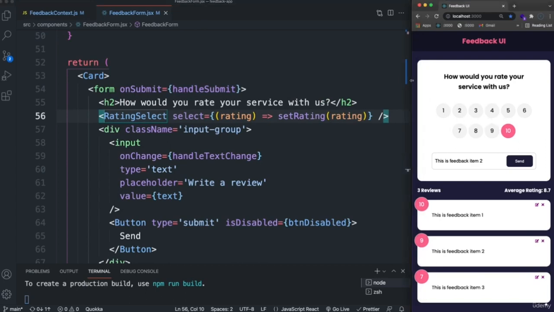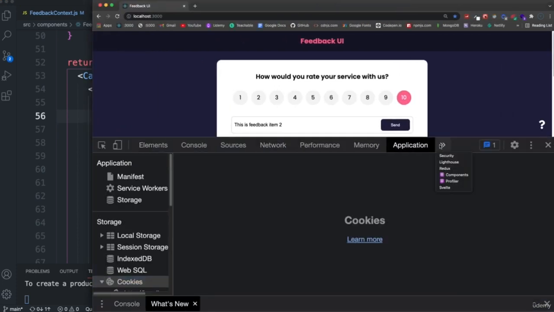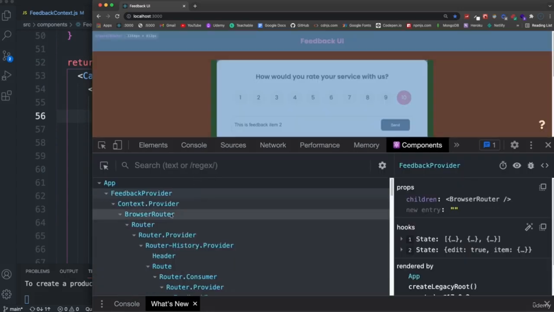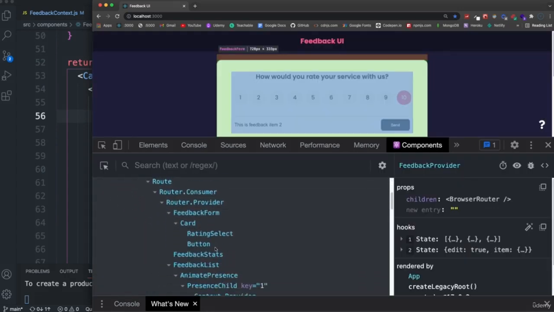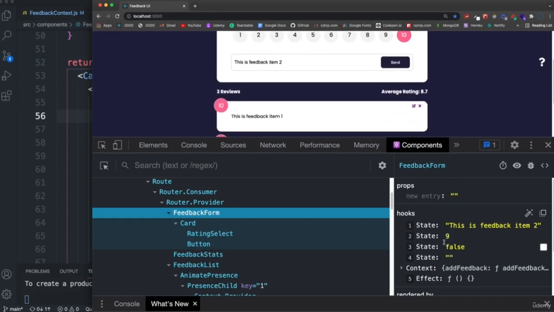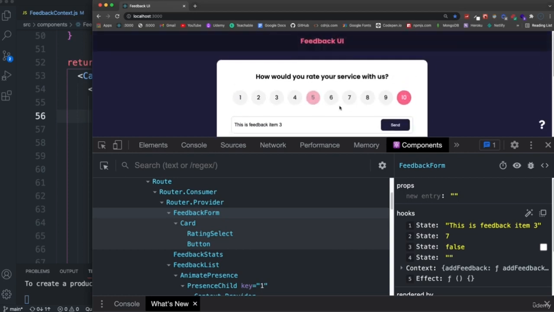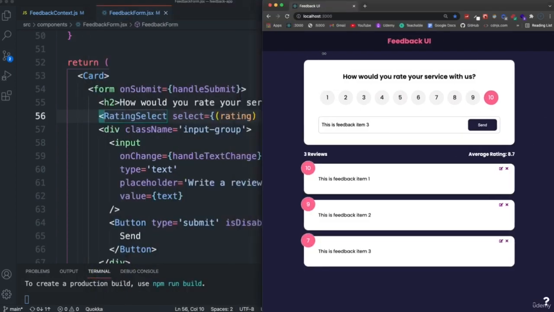And actually I can show you with the React Dev Tools, and this is why the React Dev Tools are very helpful. So if we go to our form, you can see this right here, the rating is at 9. If I click on this one right here, it's set to 7. So it has the right data, but it's just not visualized because we need to set that within the rating select component. So let's do that.